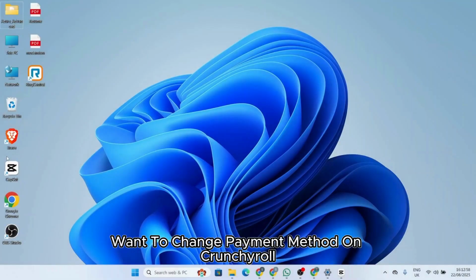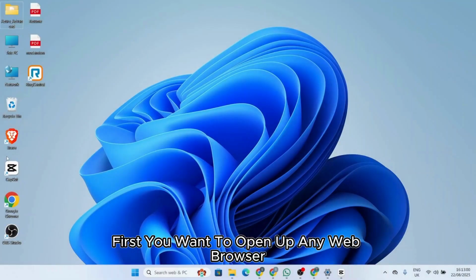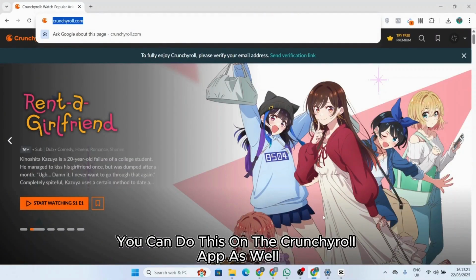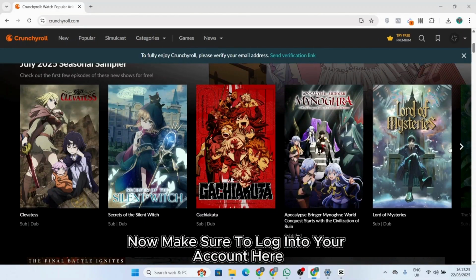Want to change payment method on Crunchyroll? First, you want to open up any web browser, then head over to crunchyroll.com. You can do this on the Crunchyroll app as well. Now make sure to log into your account.